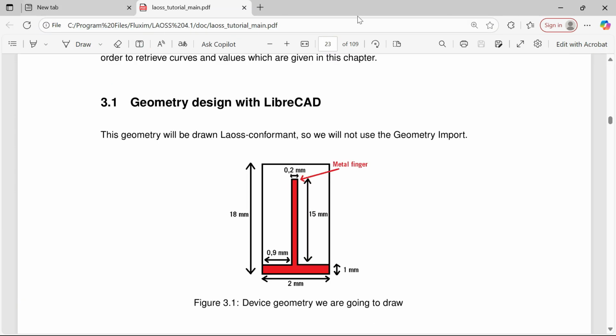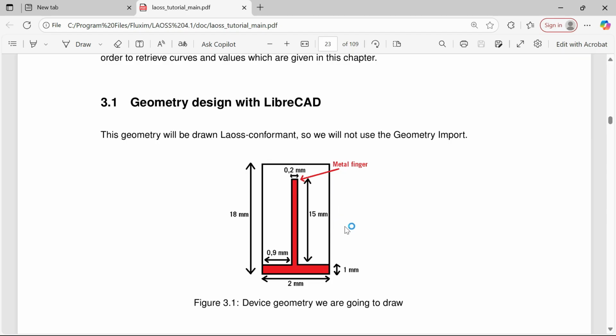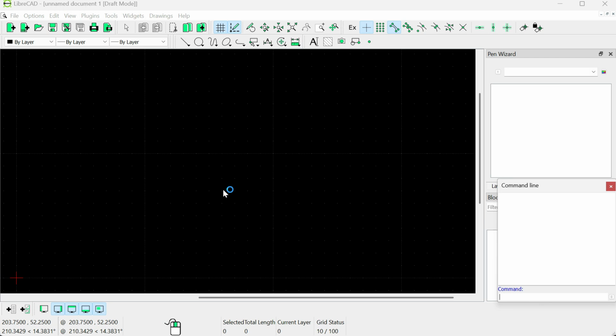You can see the geometry from the last tutorial; we will create the same geometry in the LayoutCut tool. First you can see 18 mm, which is a vertical line, and 2 mm, which is a horizontal line, and 1 mm. Then we will create the metal fingers here, so now we need to follow the same procedure.